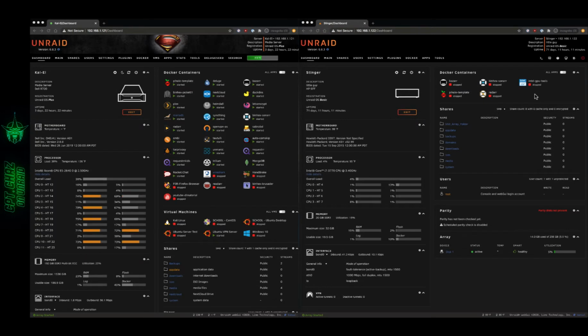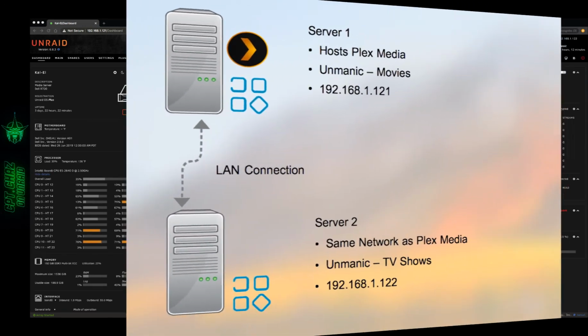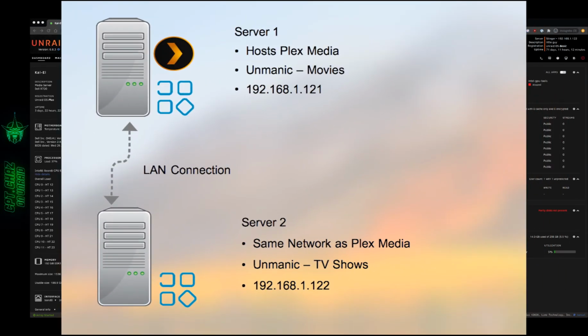But before we get started, real quick, I want to try to give you a visualization of what that looks like. So for the purposes of this video, this server right here where Unmanic is already installed is going to be server 1. And where we're going to install it is going to be server 2. They're both on the same network. So server 1 has an IP address of 192.168.1.121. And that's where our media library is hosted.